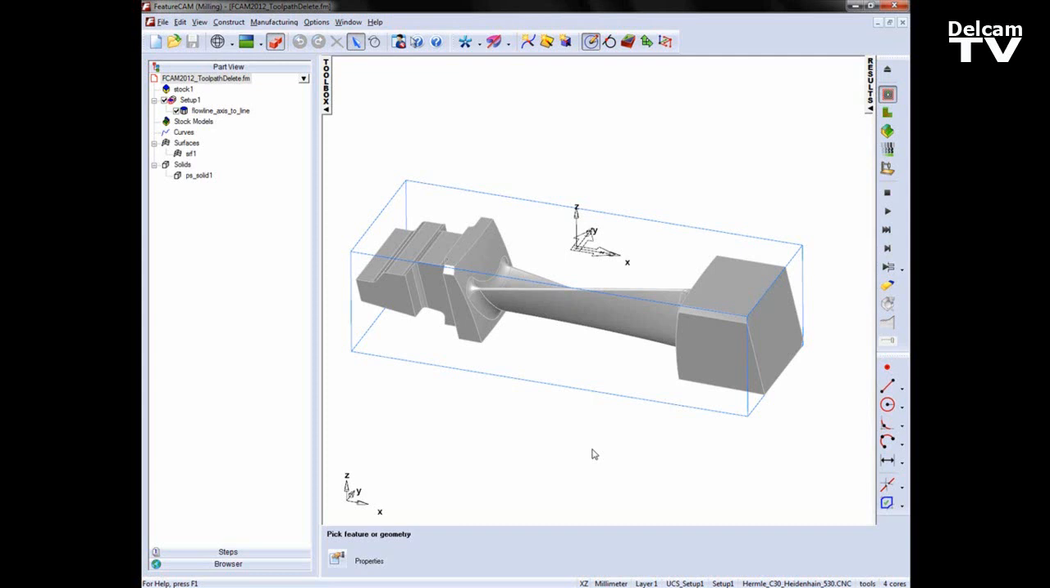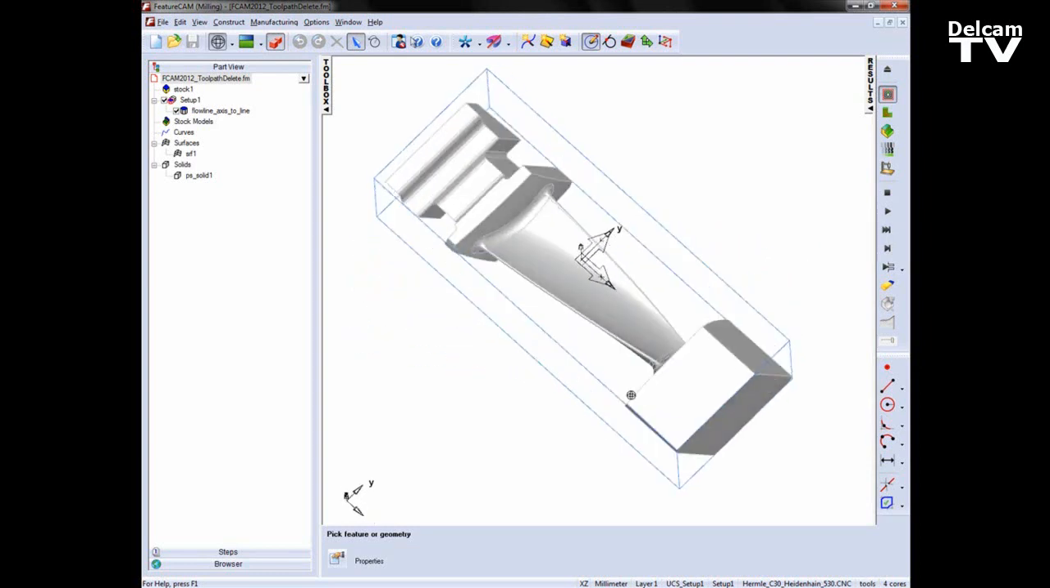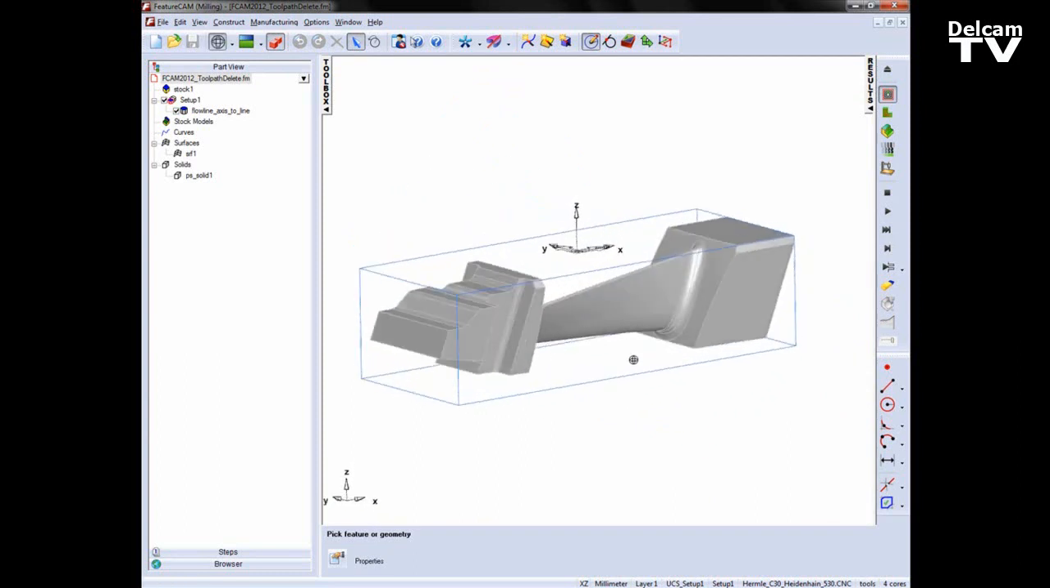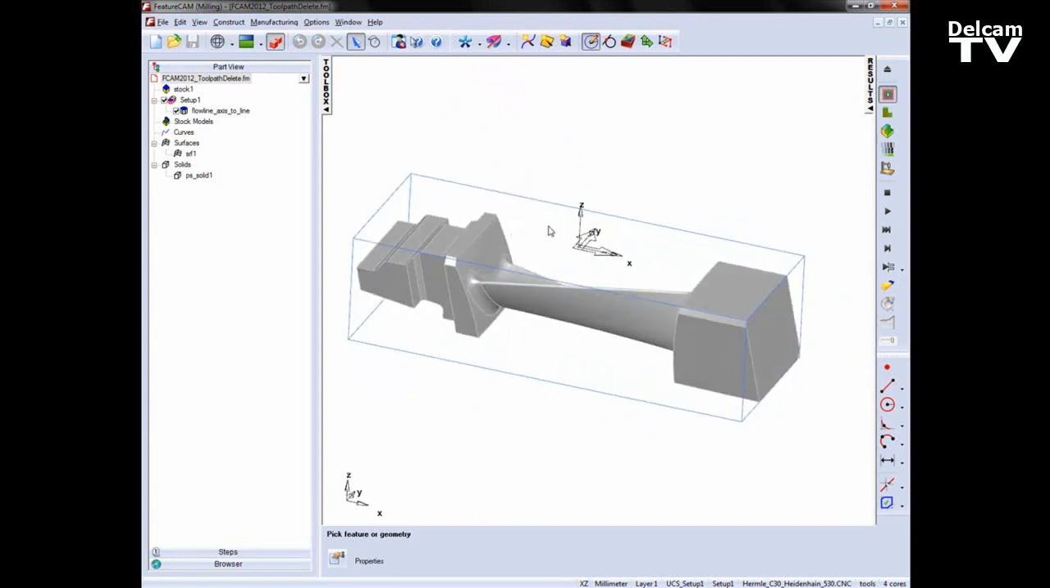In FeatureCAM 2012, we've included some new options for toolpath features. We're going to look at these in this example. Here you can see we have an aero blade. Now we've already created a flowline toolpath strategy with a tool axis towards a line.